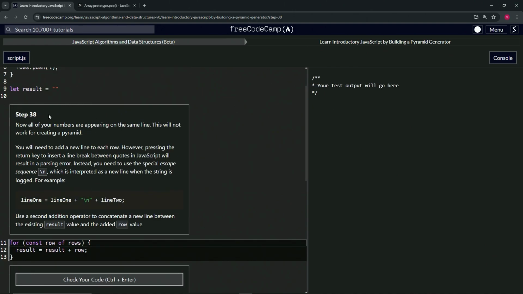All right, so now we're on to step 38. So now all of our numbers are appearing on the same line. And this will not work for creating a pyramid. True. We will need to add a new line to each row. However, pressing the return key to insert a line break between quotes in JavaScript will result in a parsing error. I'm also running out of steam right now. This is actually a lot more work than I thought.